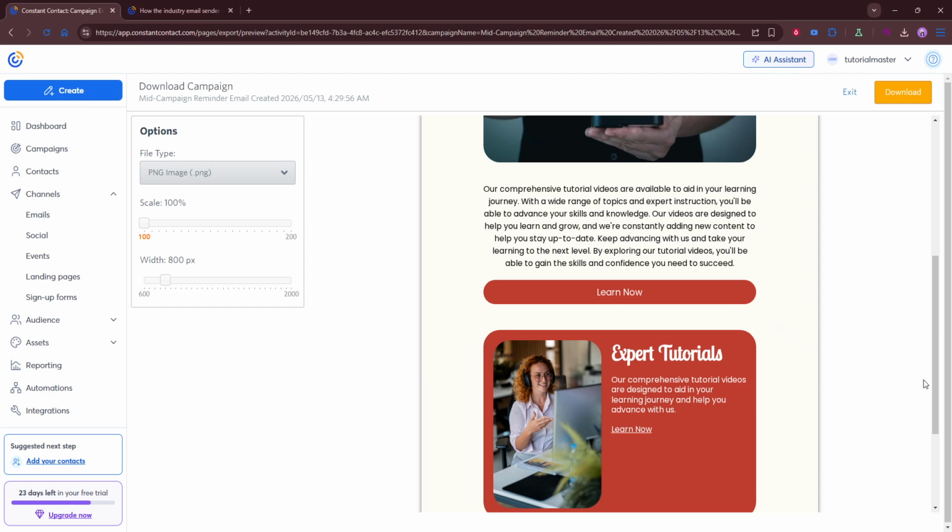If something looks off, try re-downloading or use the print to PDF option if a direct download isn't rendering perfectly in your browser. That's it. You've successfully downloaded your email campaign from Constant Contact and verified the file.